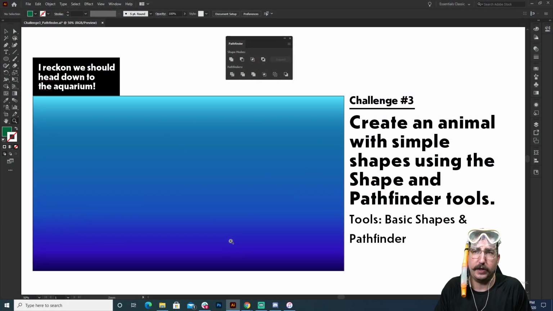If you have not downloaded this source file, it does not have the gradient on it. You'll see a different source file that is just open, because I didn't want to lock you into an underwater creature. You can do a land creature, you can do a sky creature, whatever kind of creature you want to do. Again, there are no rules. Do whatever you want. I'm not your mom. So challenge 3: create an animal with simple shapes using the Shape and Pathfinder tools.